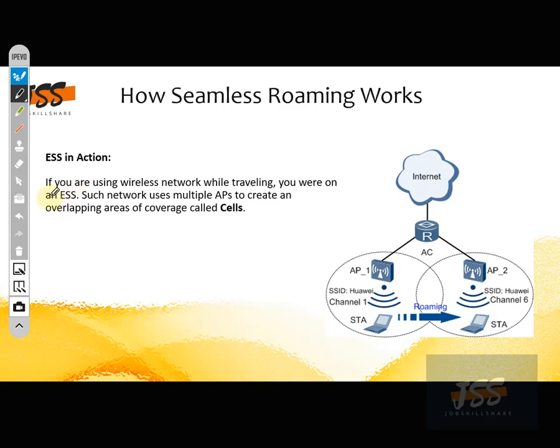So ESS, if I give you the definition: if you are using a wireless network while traveling, you are on an ESS. These are extended service sets, and we know from our previous knowledge that an ESS is used when we are using multiple access points. Such networks use multiple access points to create overlapping areas of coverage.